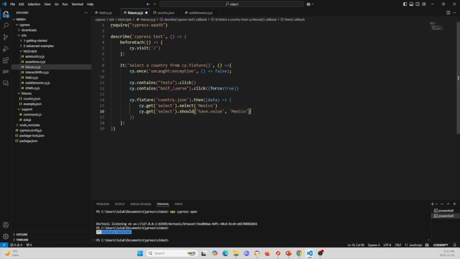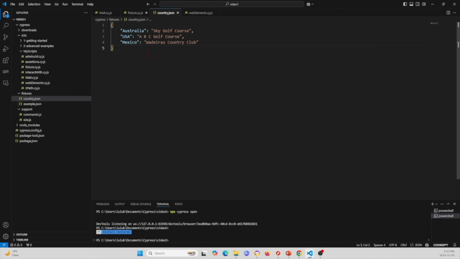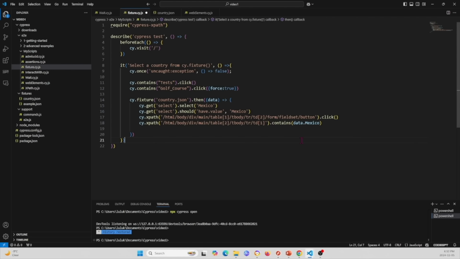And then we'll have cy.xpath. What I'm going to do is copy two lines over, because this is a lot of stuff with XPath and I don't want to mess up the XPath. So right here, I'll just pass in this. We'll click this button with the XPath right here, and then we'll look for these things to see if they contain data.mexico. And remember that this is what it looks like. We're looking for this country club, and we'll see if it contains that. So this is one of the first things we'll do.